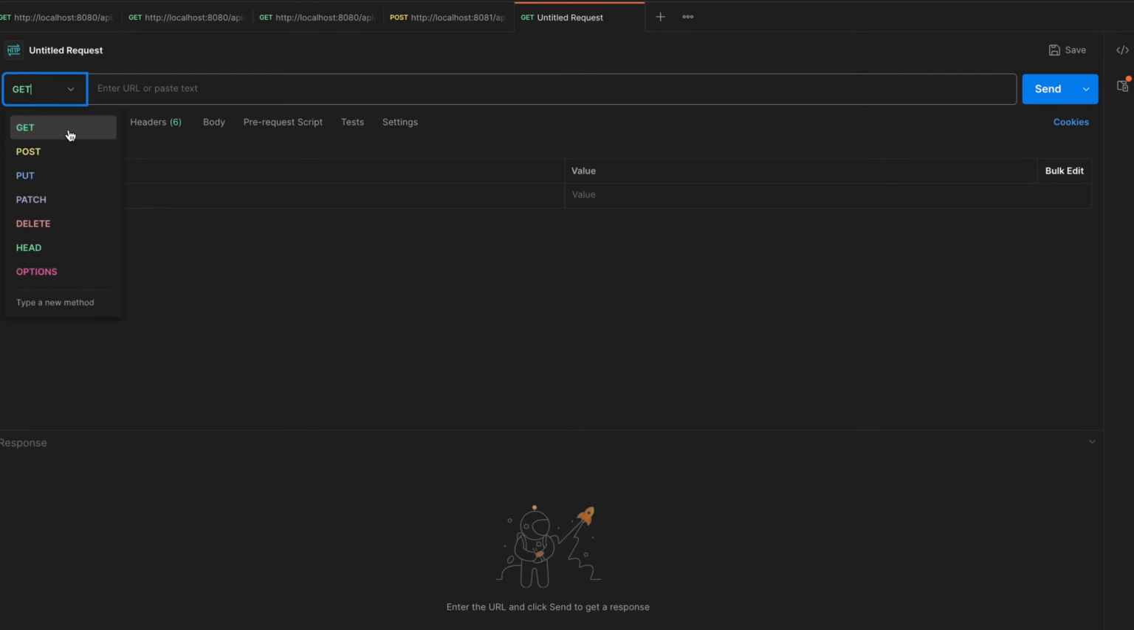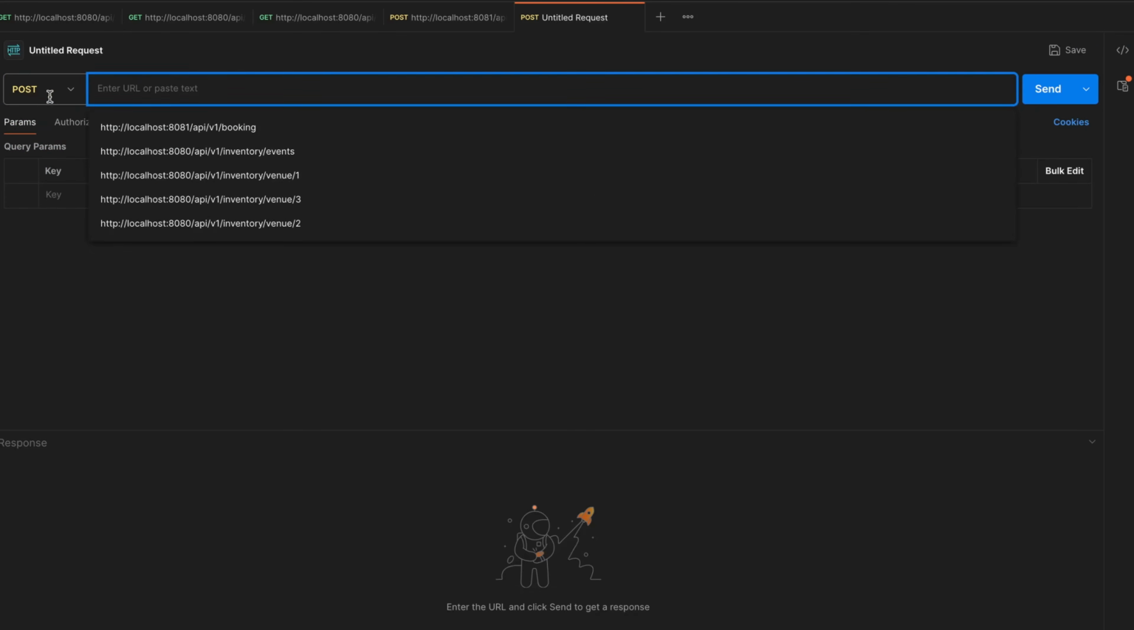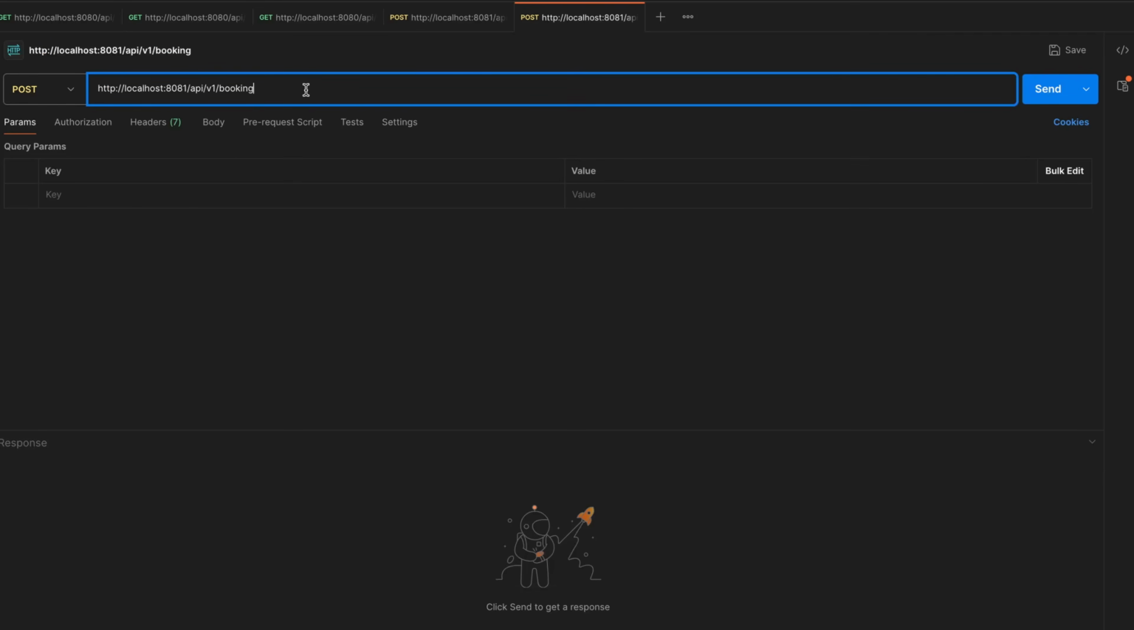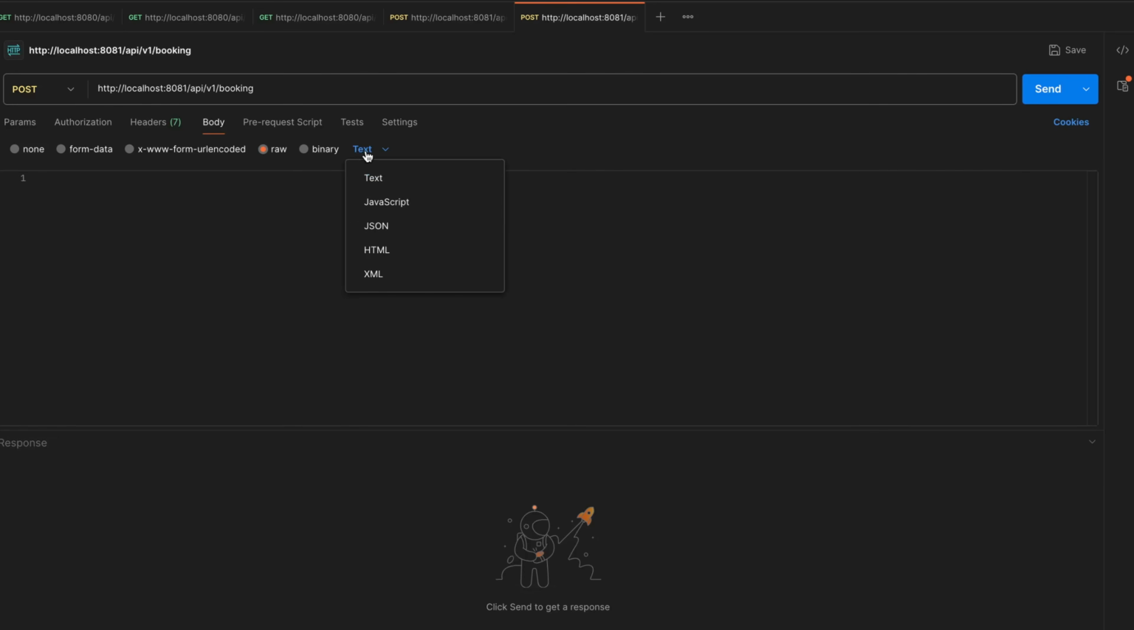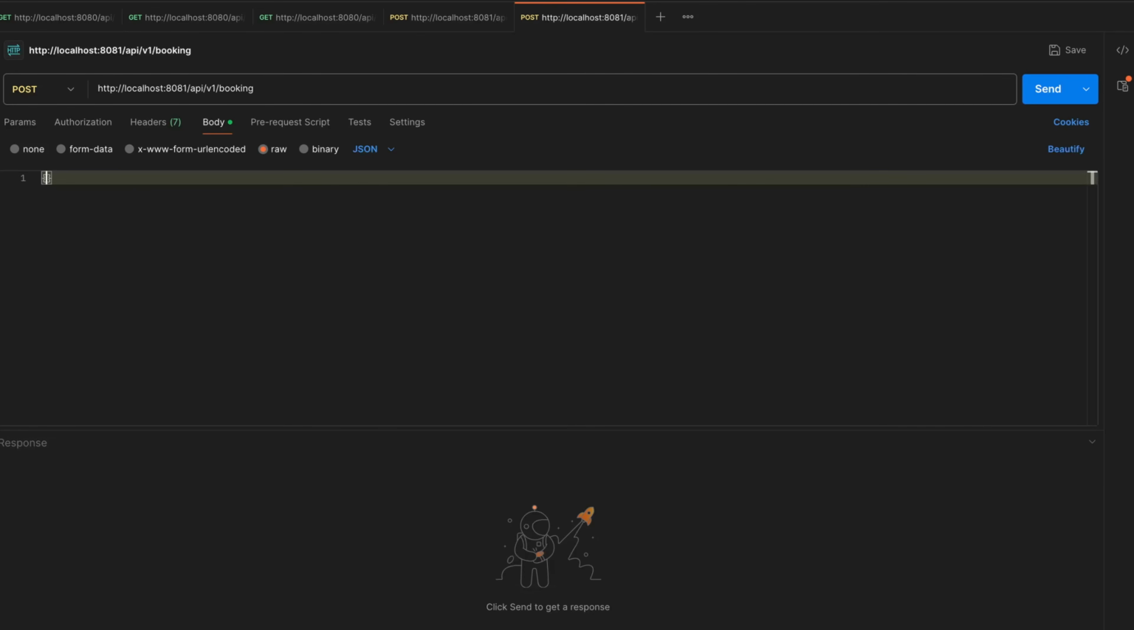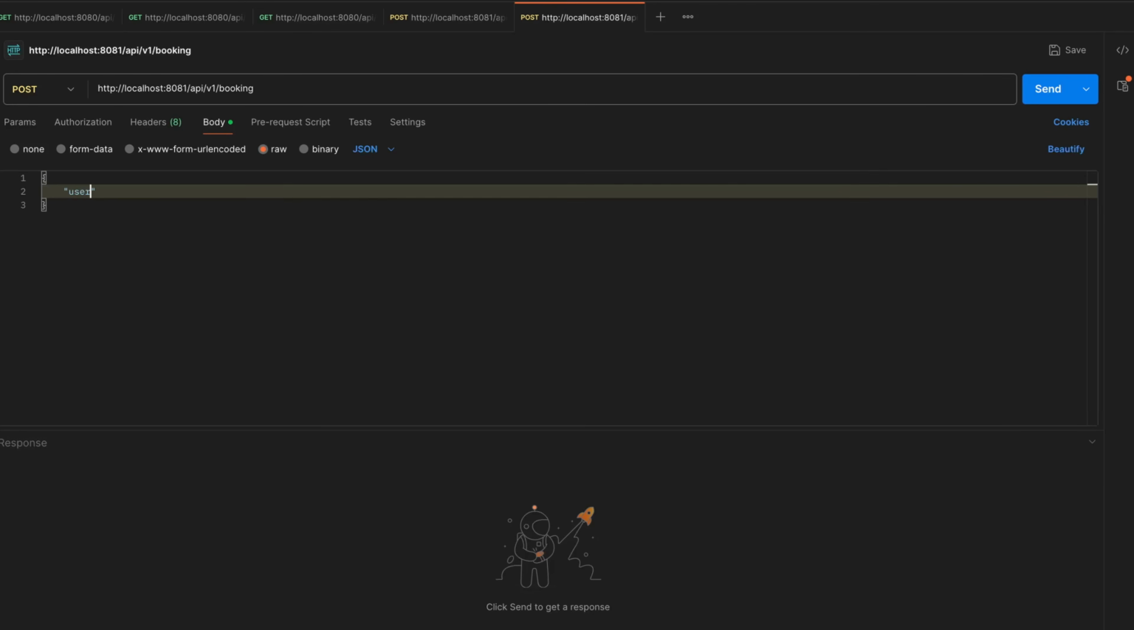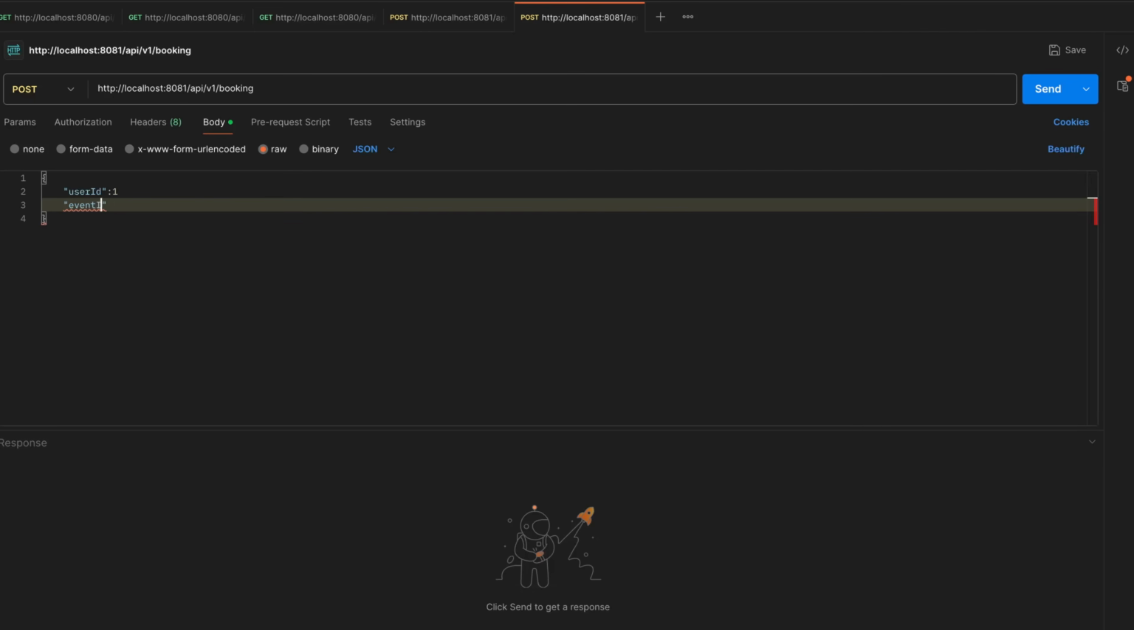So if you open Postman, let's create a new request. It's going to be of type post. Let's add the endpoint of our API. Let's send a JSON object. So in this JSON object, we want a user ID. We want an event ID. And let's have one again, comma.